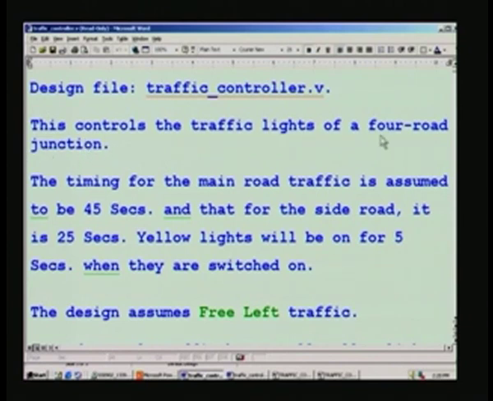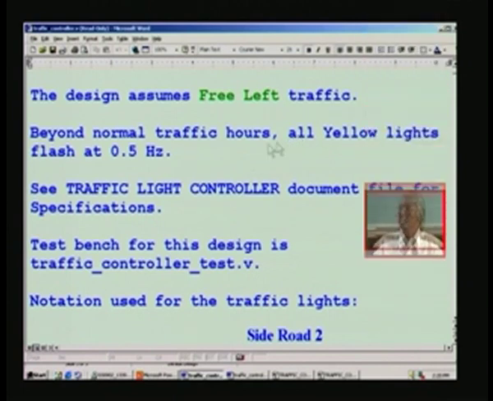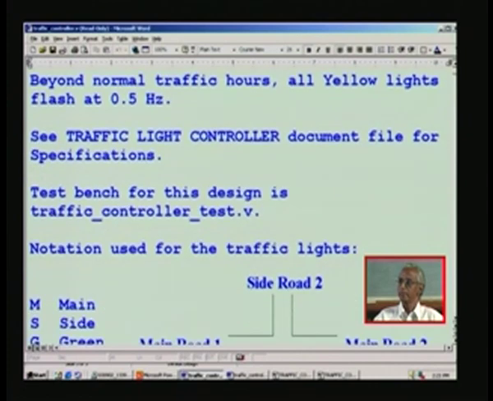This controls the traffic lights of a 4-road junction. The timing for the main road traffic is assumed to be 45 seconds, and that for the side road is 25 seconds. Yellow lights will be on for 5 seconds when they are switched on, and it is free left traffic. We have also seen yellow lights flashing when blink control is switched on, and this is for beyond normal traffic hours. It will flash at the rate of 0.5 Hertz. There is no sanctity for this. Actual traffic junctions may have a slightly faster rate. I have purposely toned it down so that the lamp life will be better.